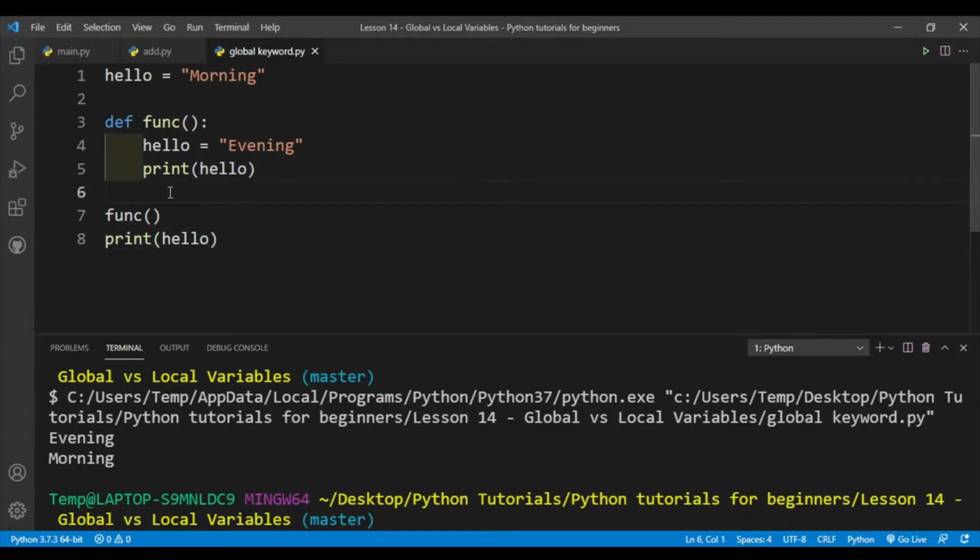So here what's happening is this variable hello is a global variable. I create a global variable called hello, which is equal to morning. In line number 4, I've created a local variable also called hello, and it is equal to the string evening. So the variable in line number 1 is global, the variable in line number 4 is local, the variable in line number 1 is equal to morning, this is equal to evening, and they are two completely different variables.